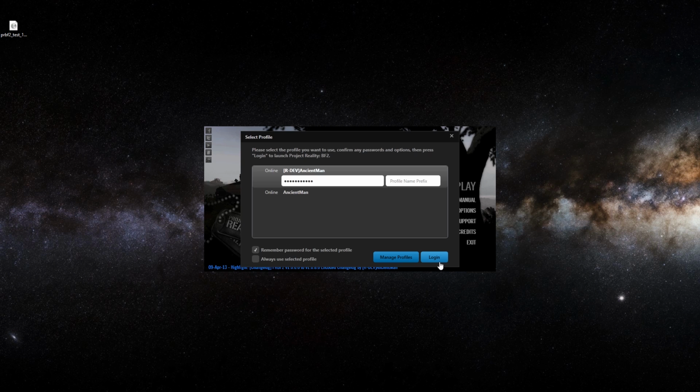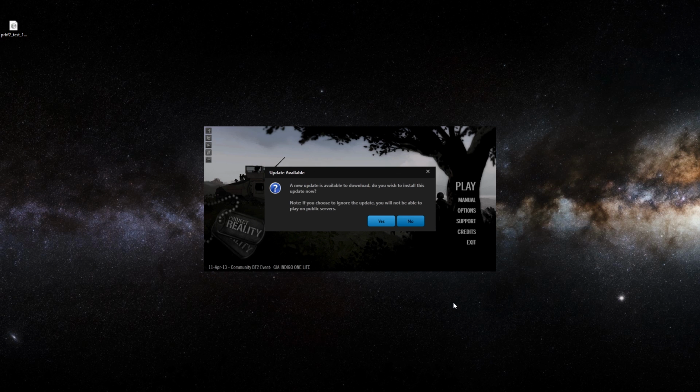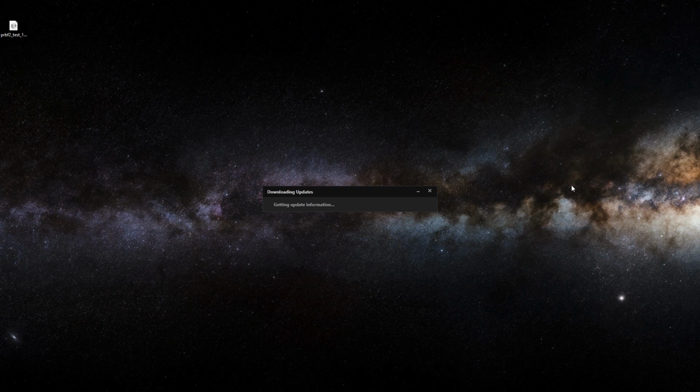So if you fail file verification, just the same as if you choose to skip an update, you will no longer be able to play on public servers. You'll be restricted to only offline or password-protected servers. Public servers, to play on them, you have to pass file verification and you have to be running the latest version. So I press login, and it's going to connect to the internet, do its stuff, and you'll notice it gets a new update here. So I press yes, and it starts the whole update process.